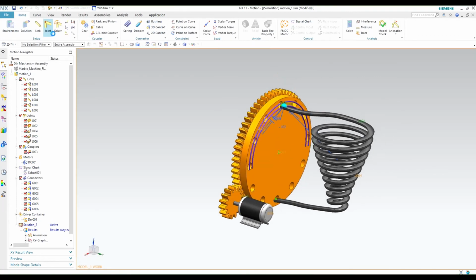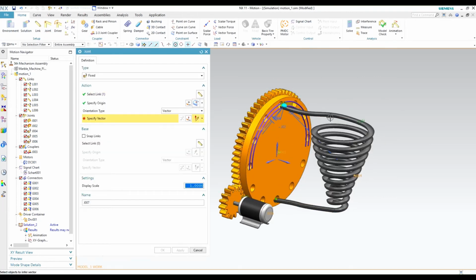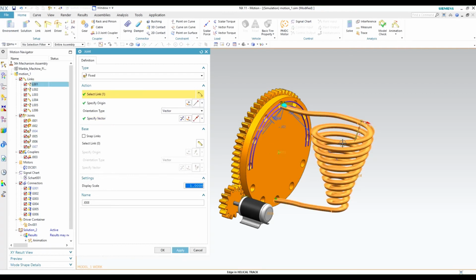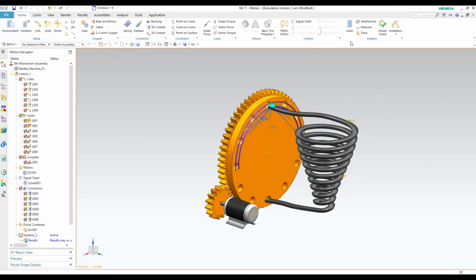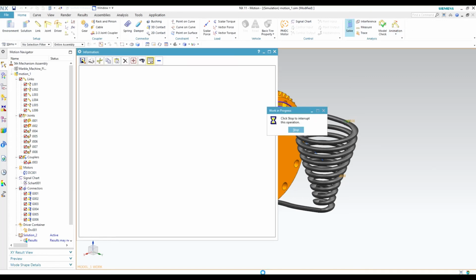Let's just double check something. Okay, can't do it again, can I? Alright, whatever, let's just keep adding fixed joints. I'm just making sure everything is fixed. Okay, now if I solve it, I think it should be quite a while.